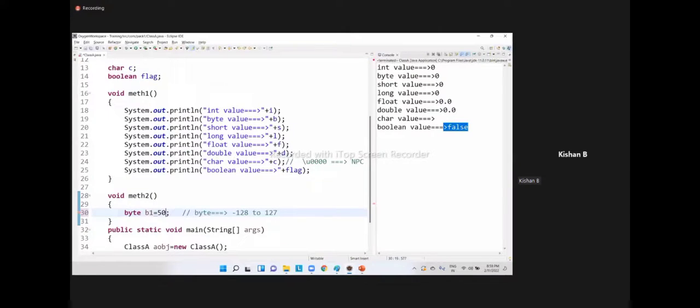For example, if I am taking 500, I'll be getting an error. Why will I be getting an error? Because it exceeded the range. Out of range. Very simple.